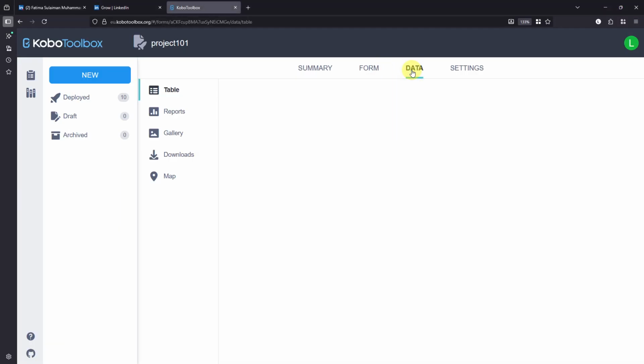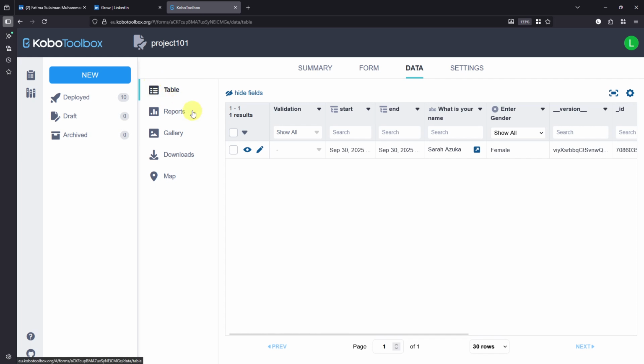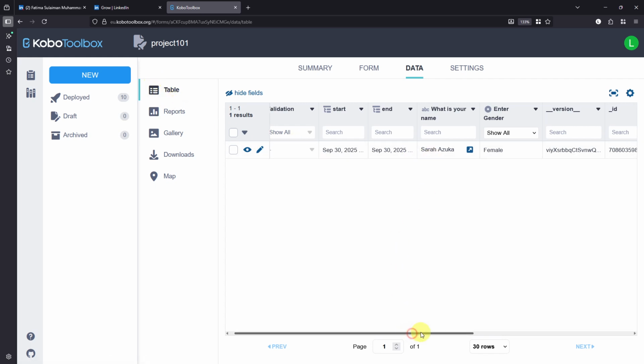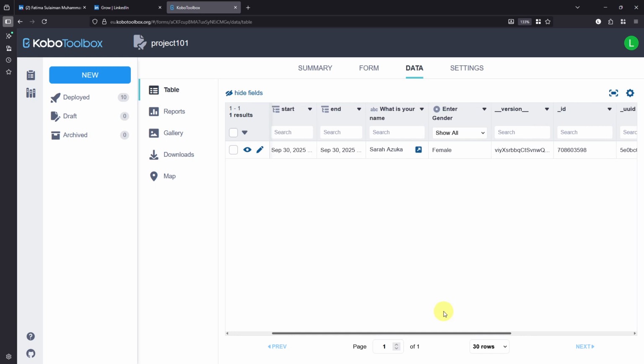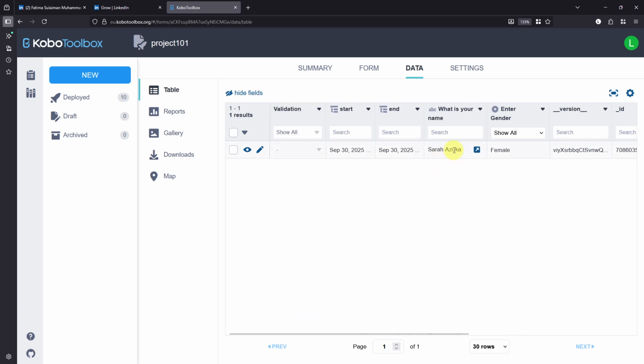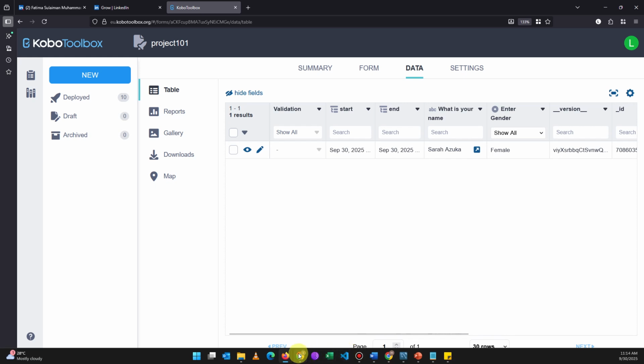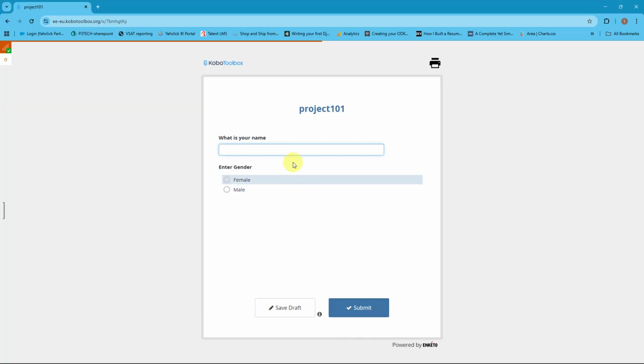I'll just go to my data and go to my table. Now, can you see that I've entered something, and you can see that the table is now populated? Sarah, Azuka, and female, right? I can also do the same thing for Mr. James. Then I'll say you are male. Click on submit. It's done submitting.